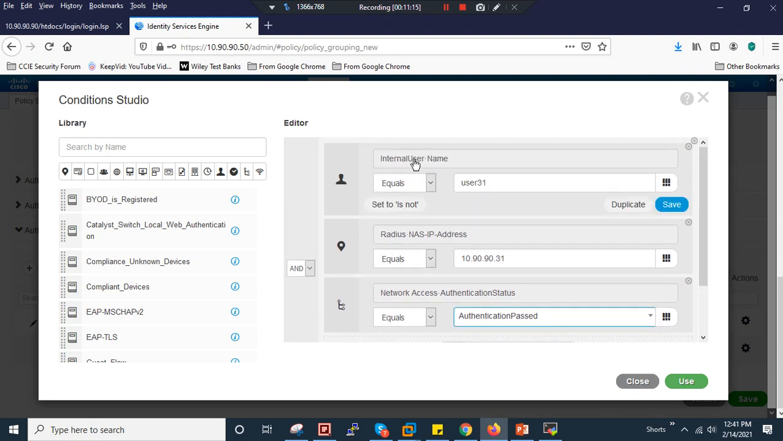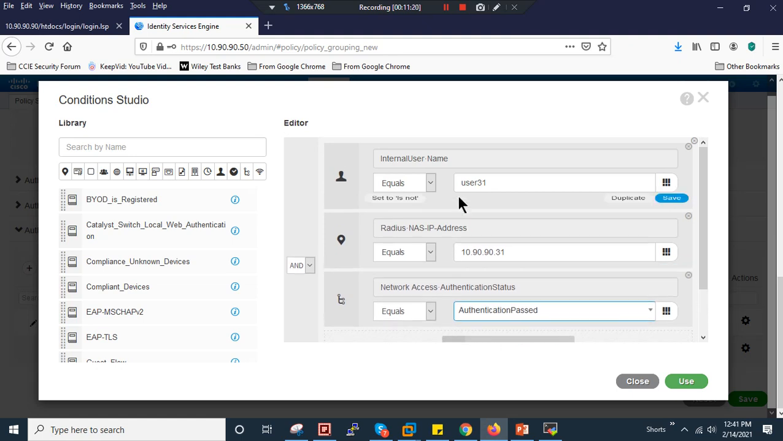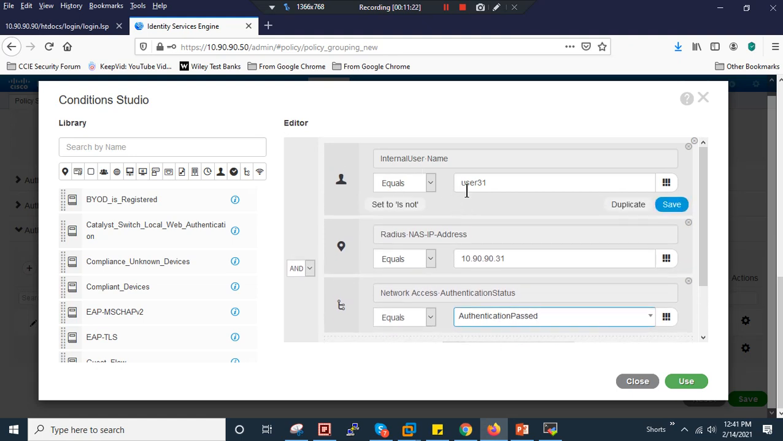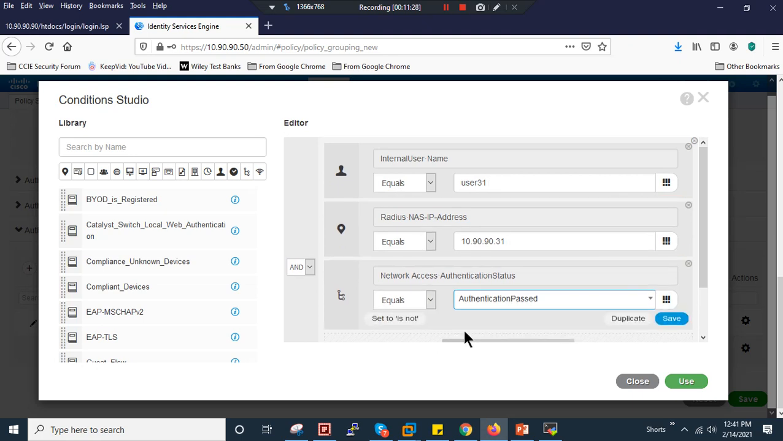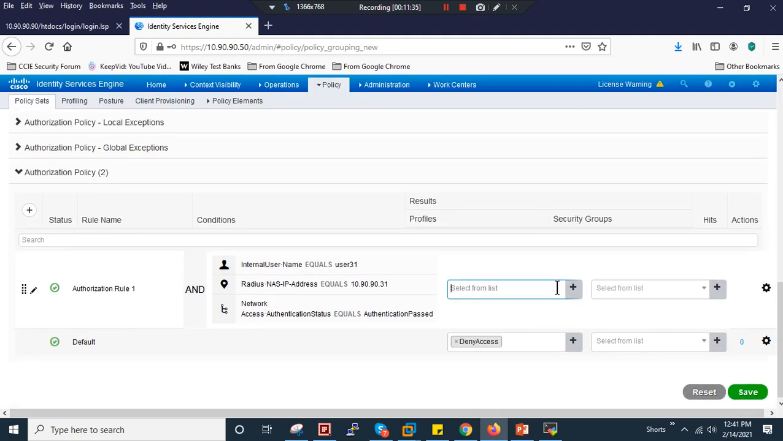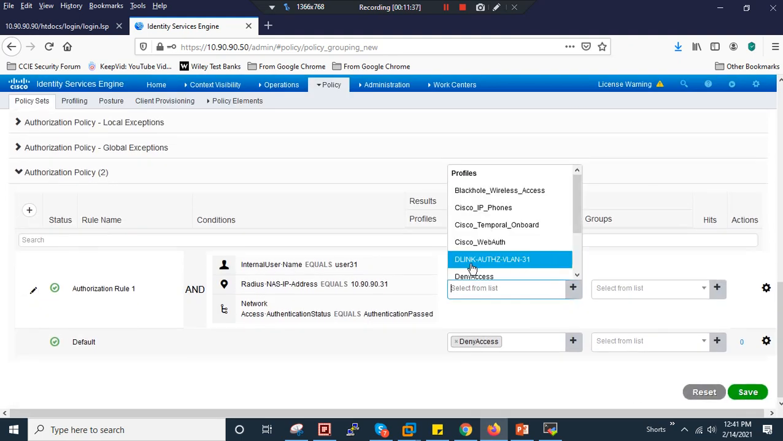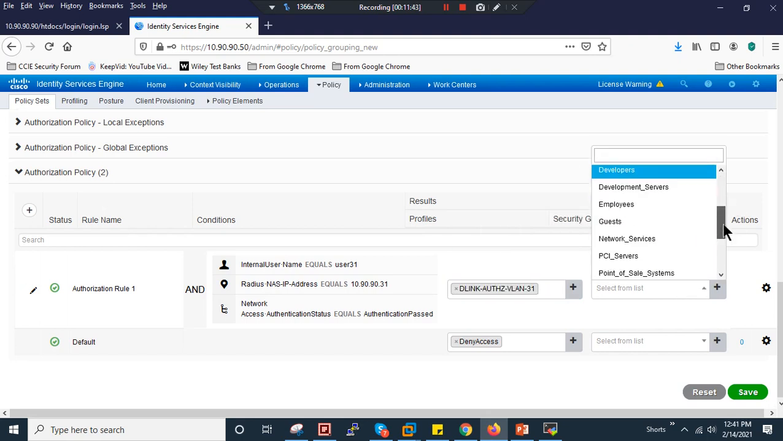If internal user, I mean I'm using this internal identity store of Cisco ISE. So if my internal username that we created in the previous step is user 31 and the NAS IP address is 10.90.90.31, then give him an authentication status of pass. I'm going to click on use, and which profile do you want me to assign? This is the profile that we created with the VLAN tag of 31.